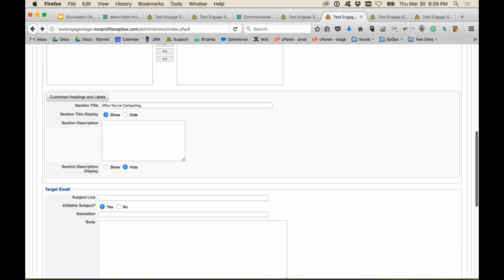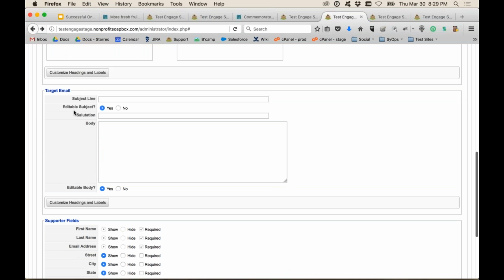Moving down below, we see the customize headings and label section where you can identify or customize various elements of the action. The target email. This is the actual message that you want your constituent to send. You can identify the subject line of the email, the salutation of the email, and the body of the email. You can also decide whether or not you want the subject line to be editable by folks who take this action, as well as whether or not the body can be editable. Most of the time, you're going to want to keep the default here to yes, because you want folks to be able to customize the message that you are requesting that they send. You can, however, make it so it's not editable.